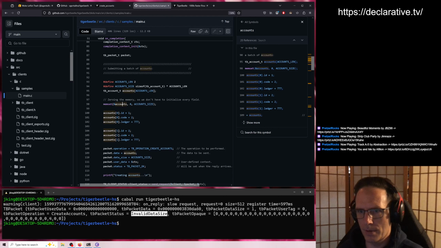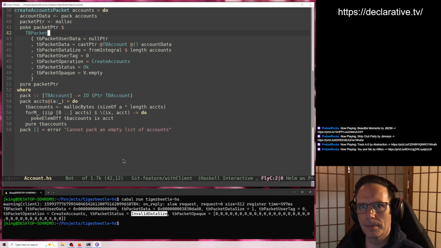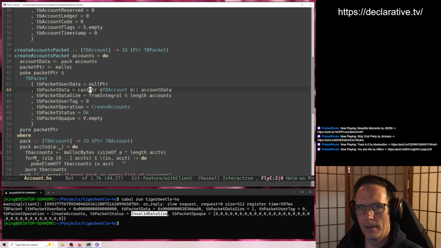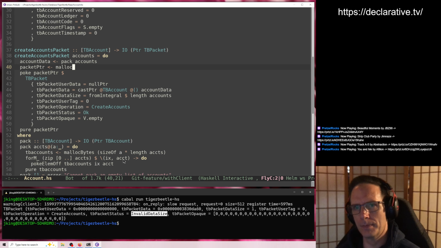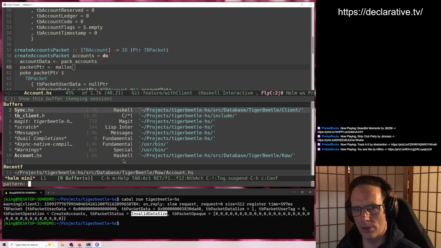Are we missing perhaps data size or these other fields? I'm trying to take the length of accounts. And we have this cast pointer here from account data to basically void. Now we malloc the pointer here. Okay. That could be a potential issue.